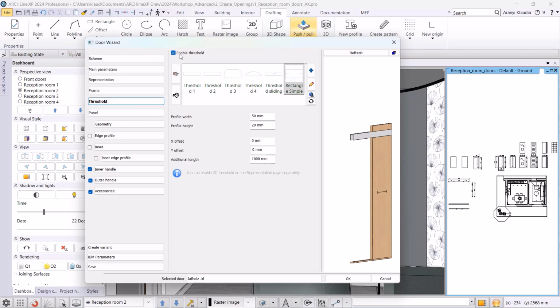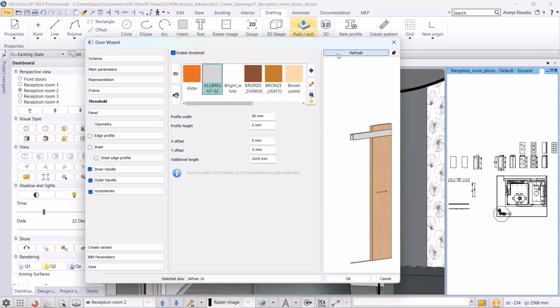I will enable the threshold and select the threshold 3 profile. The width of the profile will be 50 mm and its height should be 5 mm, and here I will also set the 1010 mm length addition. I will also set the material to bright aluminium. I will not change the X and Y offsets.